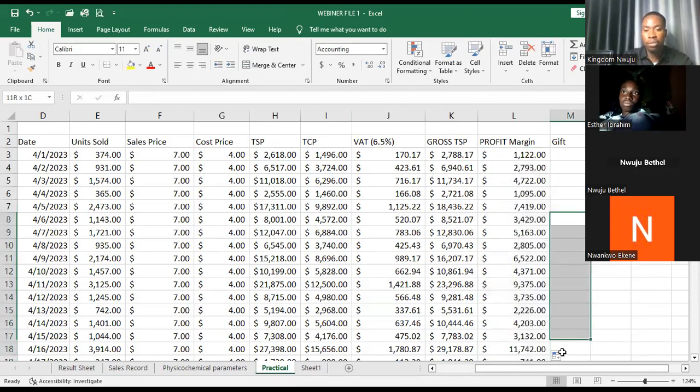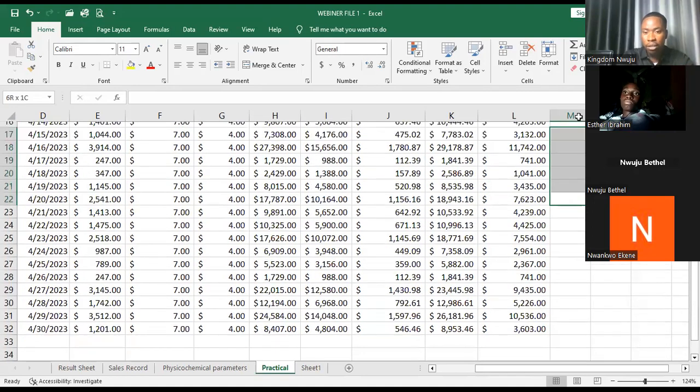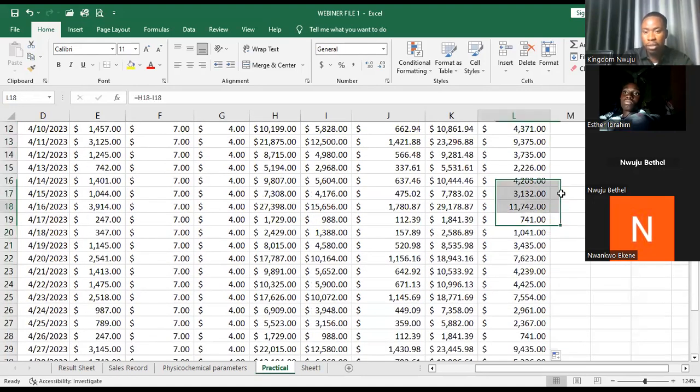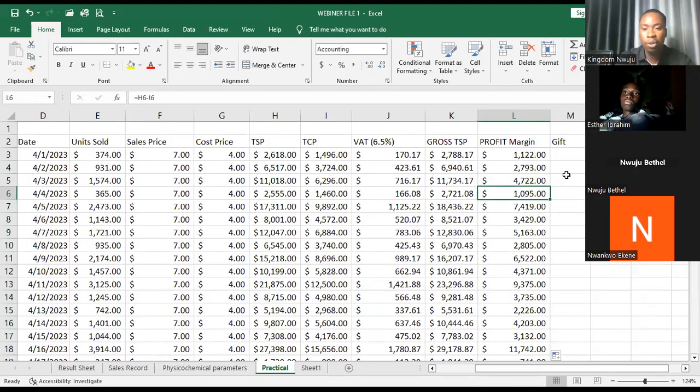You can see the profit margin for every other day. Some actually got up to 10,000, and I can see 11,000 something here. So this is a good profit margin. And you also notice that some days, because sales was higher, the profit margin is also going to go higher.